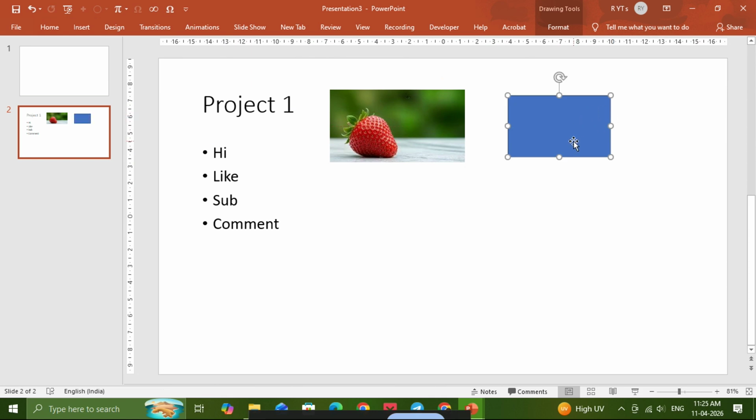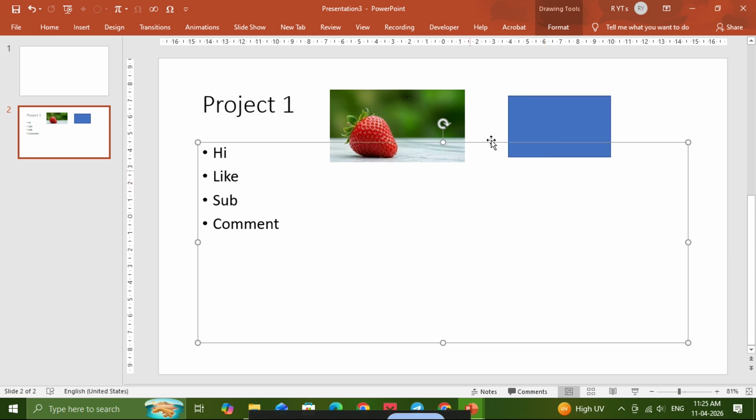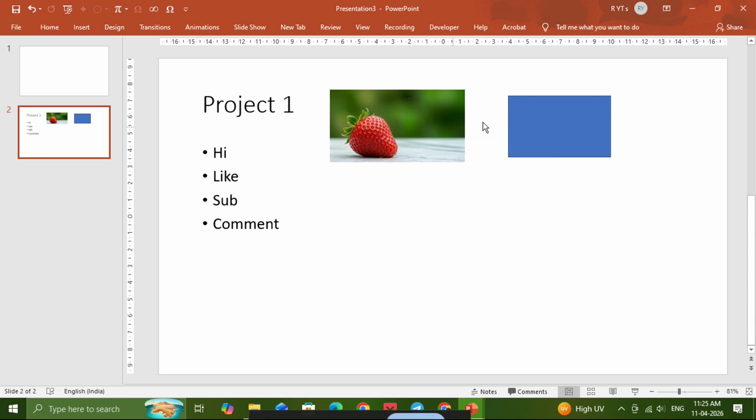Adding visuals is one of the easiest ways to make your PowerPoint presentation better. Instead of showing only text, use images, icons, and shapes to break up the content and keep people engaged. Just make sure your visuals are relevant and not too cluttered. A clean slide is almost always better than an overcrowded one.